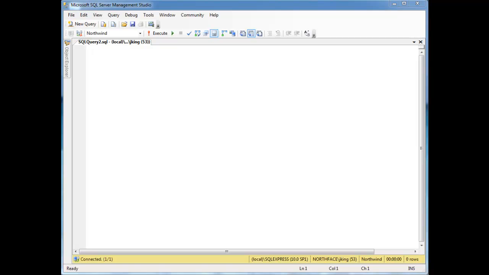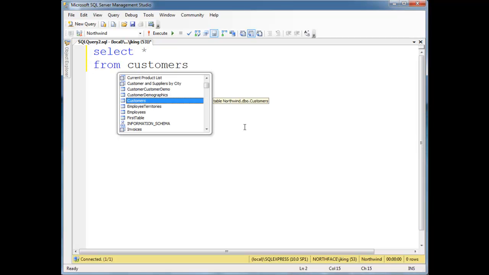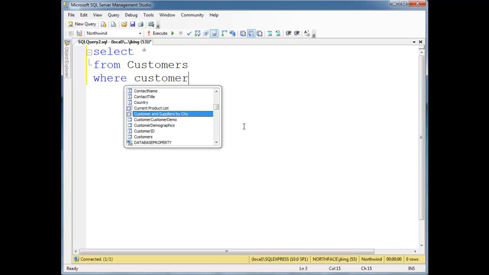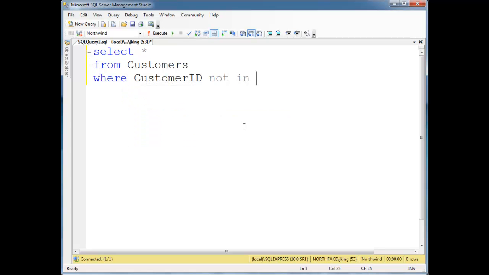Correlated subqueries work a lot like normal subqueries, except there's a correlation condition. And what is a correlation condition? Well, let's demonstrate that. First of all, let's bring up what we know. I want to pull all the customers who have ordered nothing. So select splat from customers where customer ID not in.